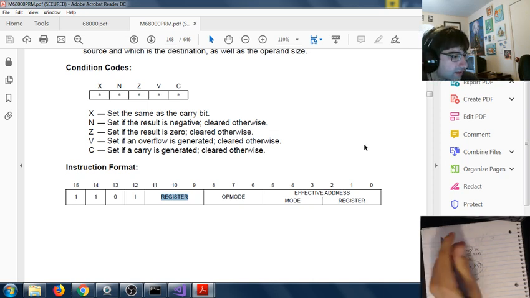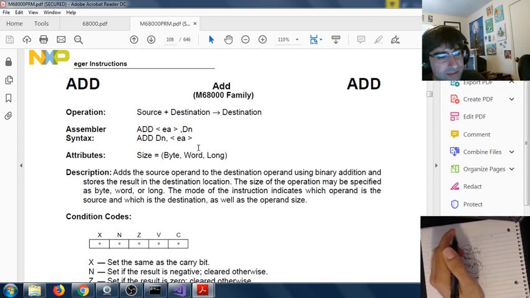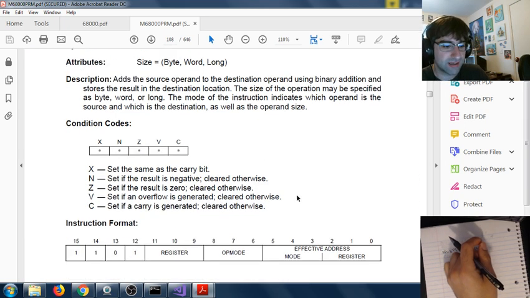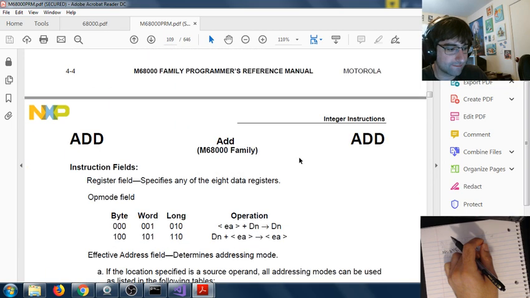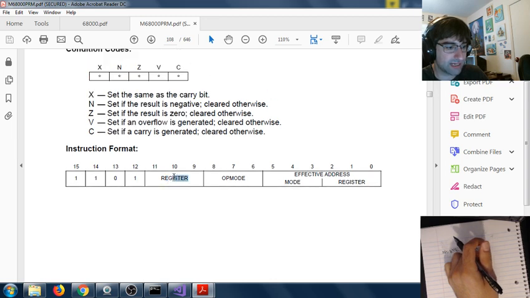But now here's the thing. Let's say I have EA, DN or DN, EA. How do I tell the emulator what it should be using? I get it. So register and mode. Basically, since there is an effective address, if the source or destination is the effective address, it's just right here with the op mode, with the register, and the register is the register of the data register. I think that's what it is.